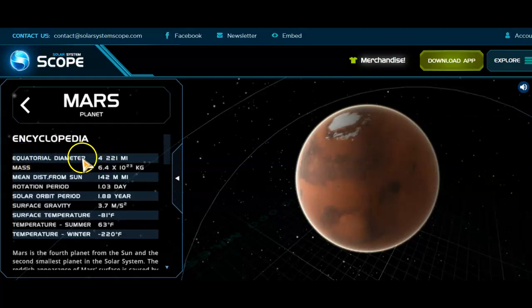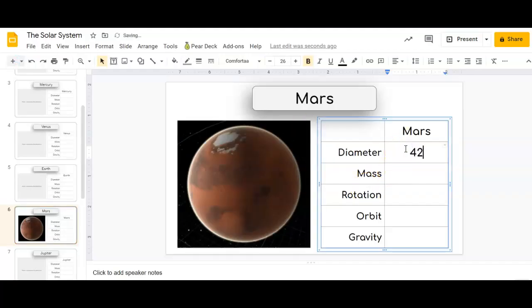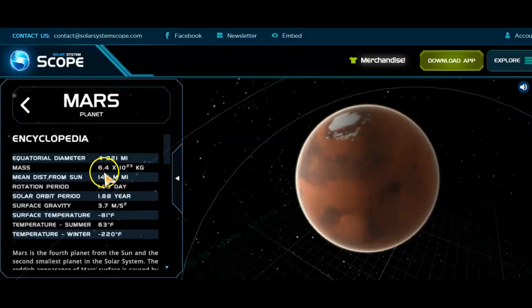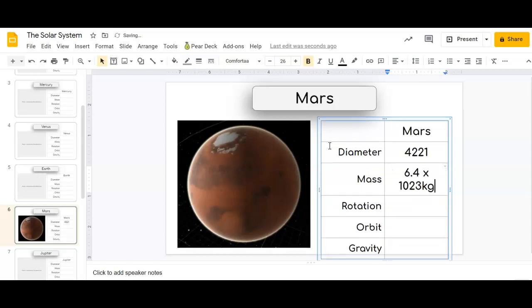So the equatorial diameter, that would be if I'm at the equator and I go all the way through to the other side, like a line through the planet. That's how big this is, 4,221 miles. So I come over here for diameter, and I go 4,221. Okay, then I get to the mass. And the mass is 6.4 times 10 to the 23 kilograms. So I go 6.4 x 10 23 kg.